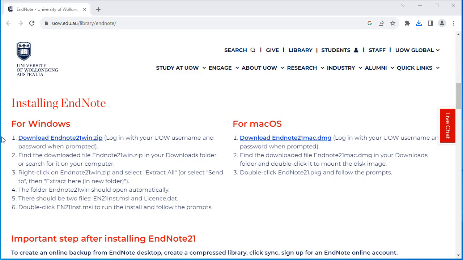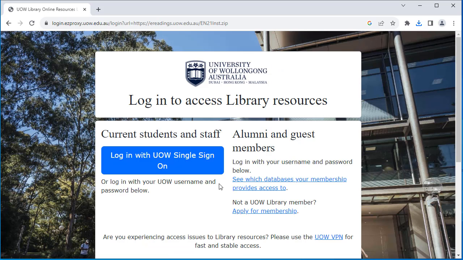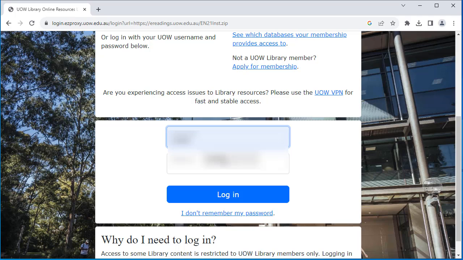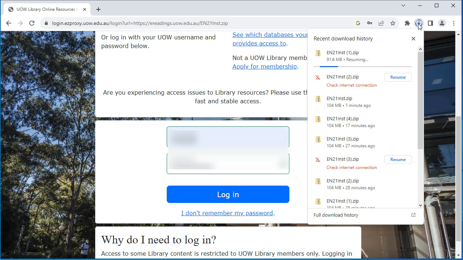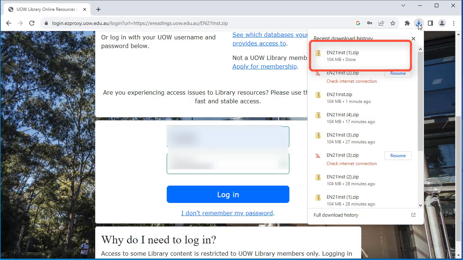From the UAW EndNote website, click Download EndNote zip file. Log in with your UAW username and password. Click onto your download folder to view the downloaded file. The screen shows the location of the zip folder in Google Chrome. The location is the same for Firefox and Microsoft Edge.